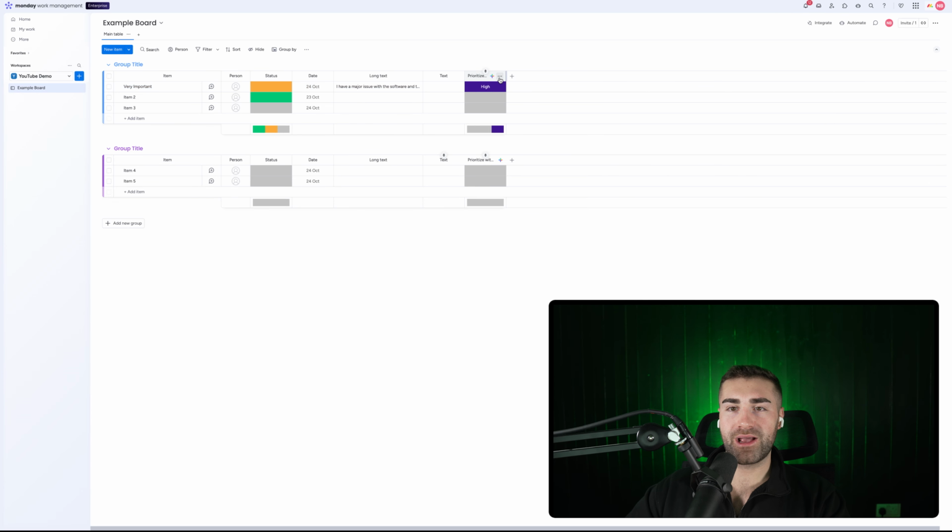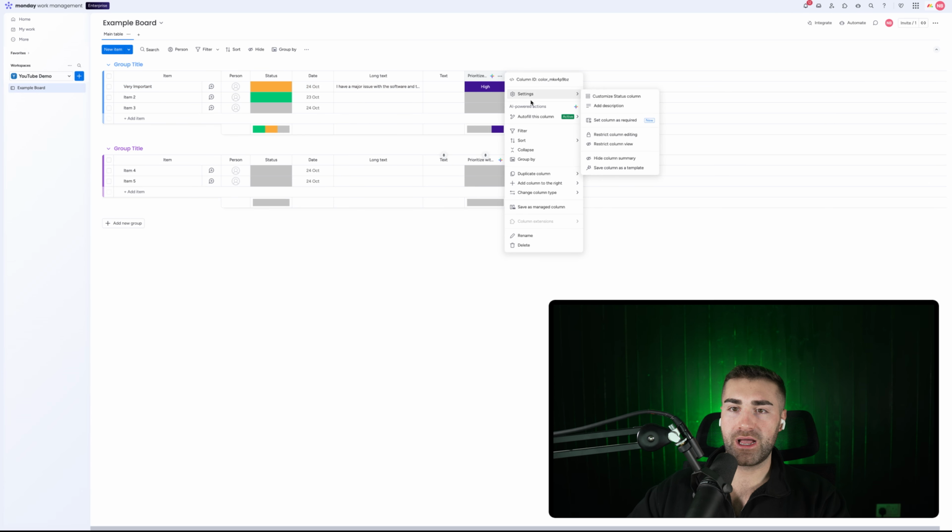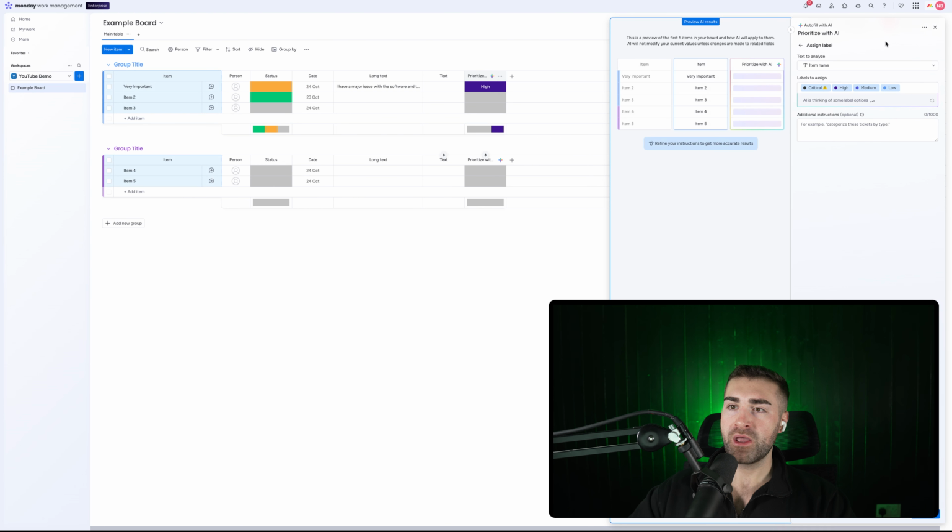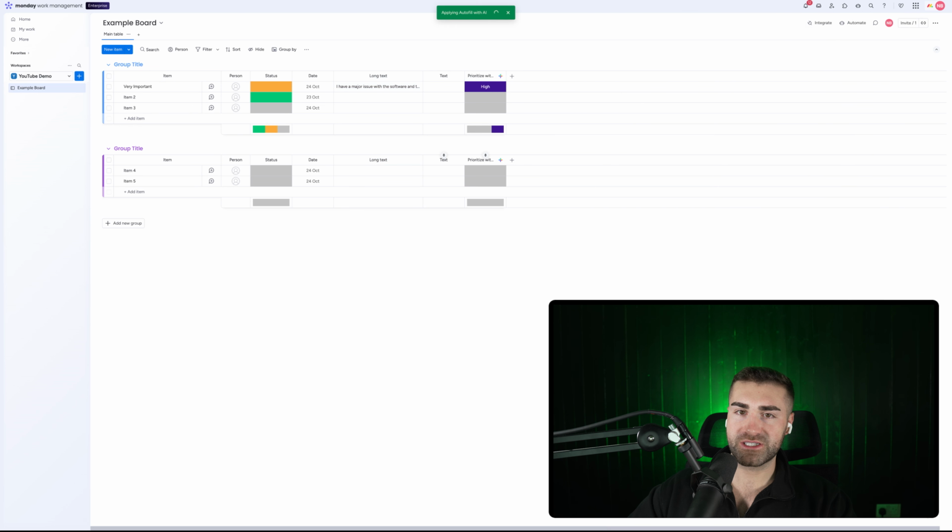So what we can do with our AI column is click in, go to autofill with AI, or this AI powered actions autofill this column, and then customize it. And then we can change the text that it's going to analyze. So in this case, we're now going to change it to the long text, and then I'm just going to press save and apply. This is then going to update. So it'll be interesting to see if this changes from high to critical. It doesn't seem to have changed at all, actually.